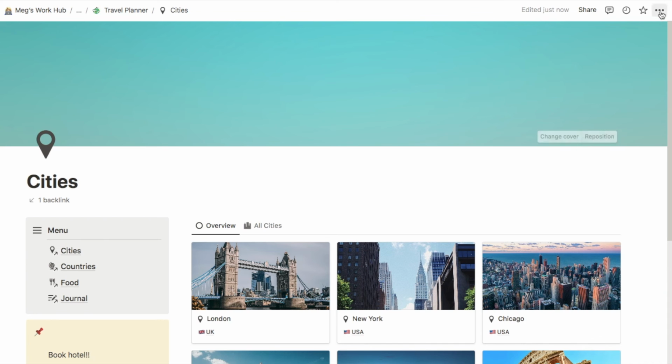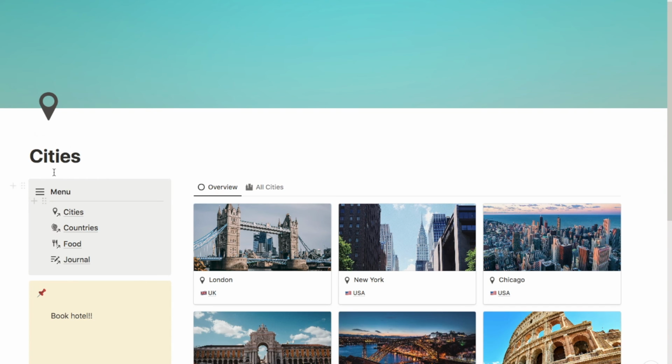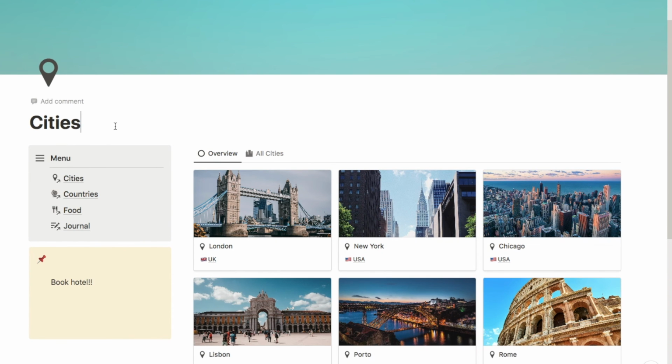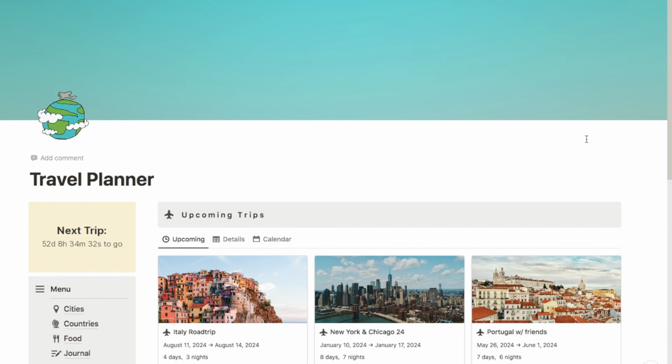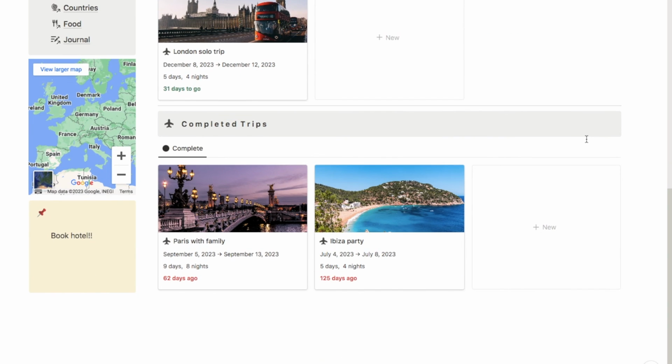You simply just want to click on the 3 dots up here, select customize page, and where it says backlinks, you want to change this to off, and it will just get rid of that backlinks thing. So you do have to do this on every single page, which is a little tedious, but at least it gets rid of it. So that is everything that we're going to be doing on this travel planner today. So I do think it looks a lot better than it did in the beginning.